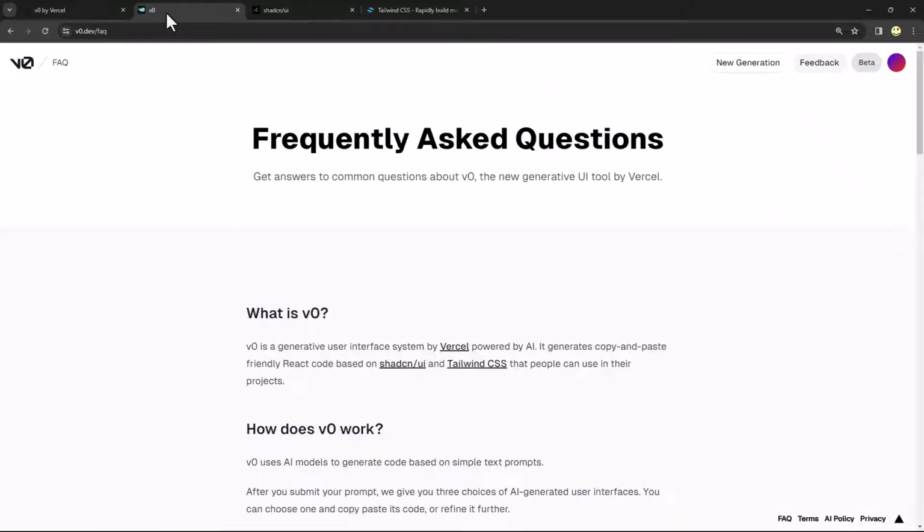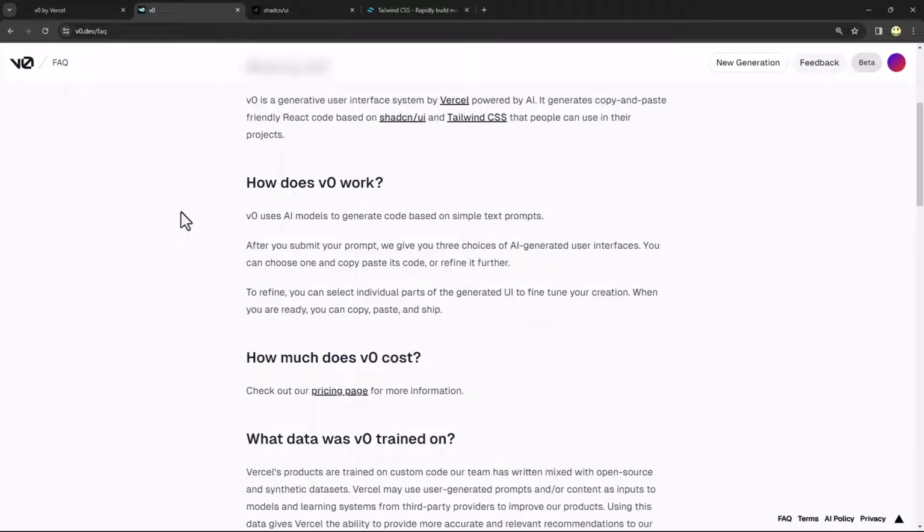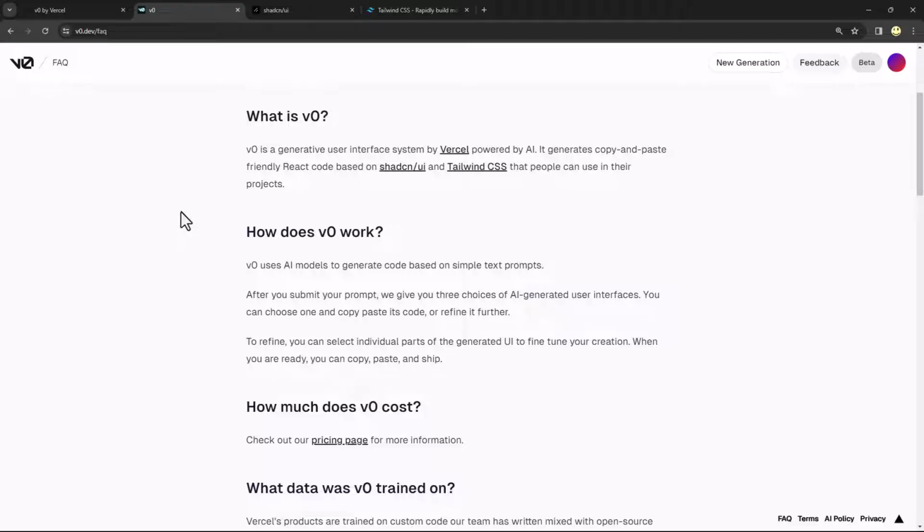I did want to point out the FAQ page because it does give some ideas about where they're going potentially with this product. So here it just explains that this v0 is a generative user interface system by Vercel powered by AI. It generates copy and paste friendly React code based on the ShadCN UI and Tailwind.